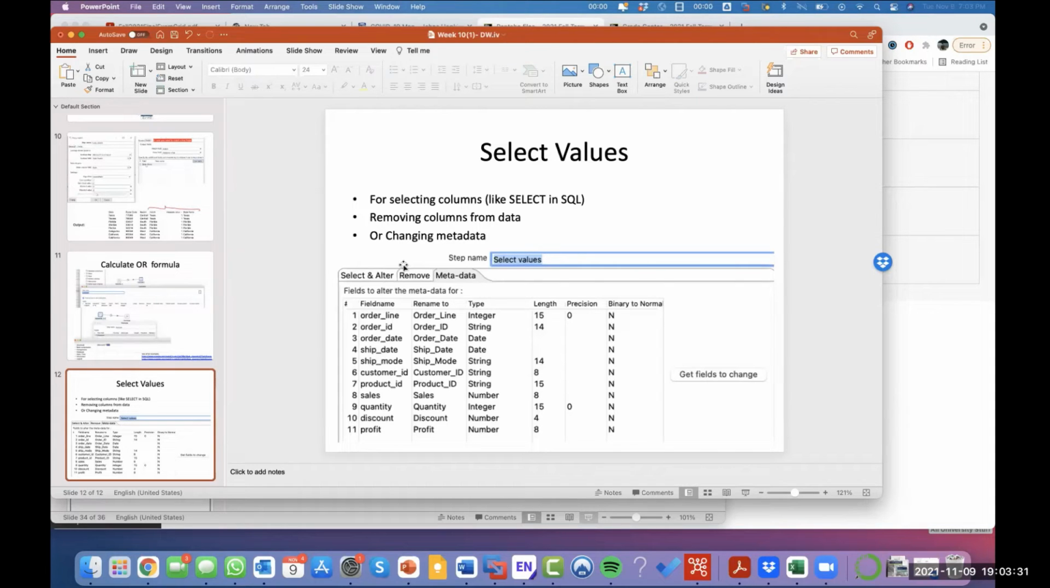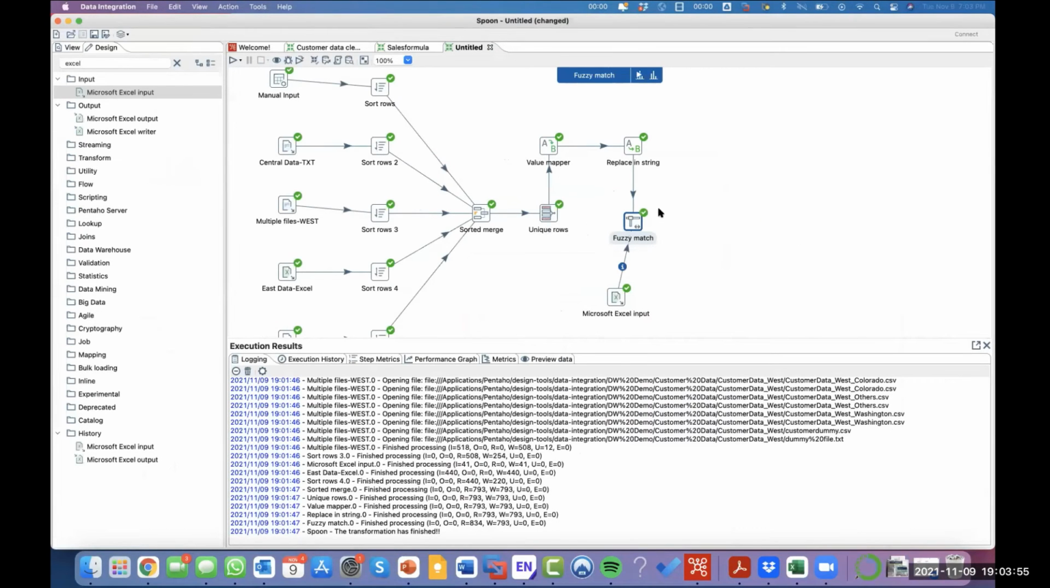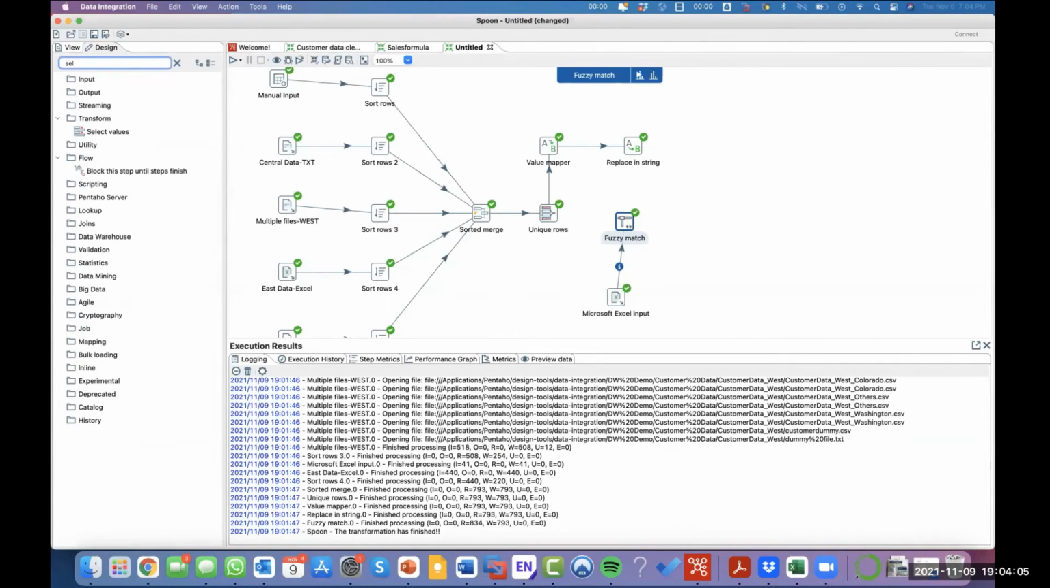Question 4 of the assignment. The second thing is you can remove any column that's unnecessary. Let's say you have some columns you don't want anymore in your data. You can remove them. Or more importantly, if you need to change the name of some fields, or you want to change some type, anything related to metadata, you can use select values. Let's go back to PDI and do one example of this. I'm going to remove this from here. I'm going to first do some select and then connect that to fuzzy match.